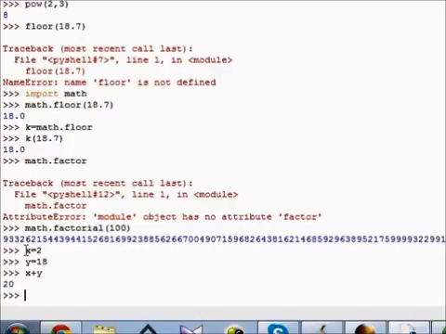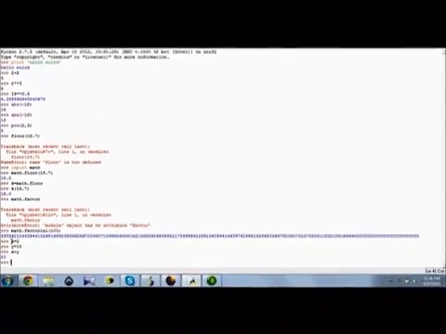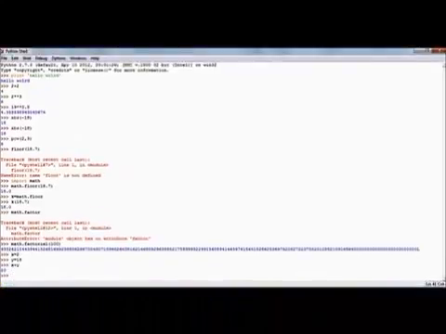Now what we have learned till now is printing hello world, using several basic functions of Python like absolute, power, floor, including the module and using the function, using the factorial function, and knowing about variables. Now what we will learn is saving our program. Till now we have not saved any of our programs, we have just run them in the Python shell.